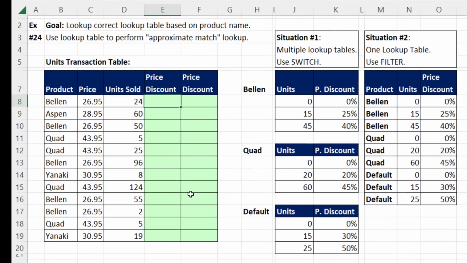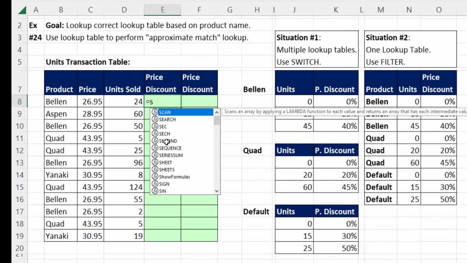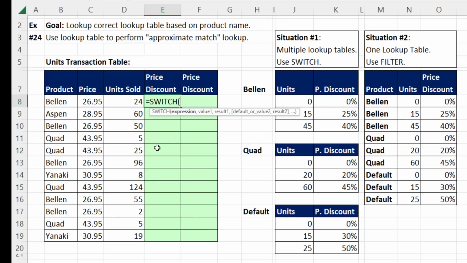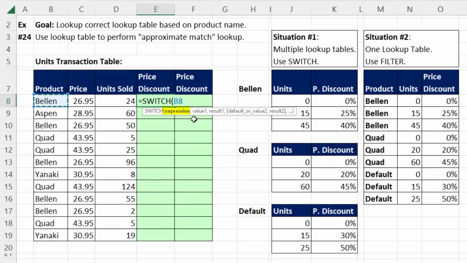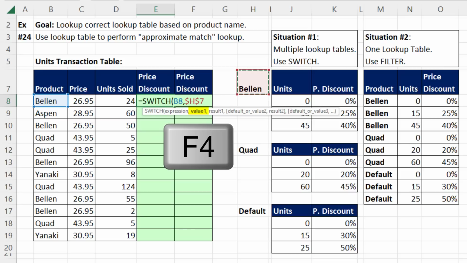And by the way, it's so much easier in Microsoft 365 Excel because we now have the amazing SWITCH lookup function. Now, the expression, that's the item in each row that tells us which one of the tables we want to return. So for expression, it's a relative cell reference. Here it'll know Bellin. Down here it'll know Aspen, and so on. Then we type a comma, and in value 1, we have to put the word Bellin. That's so it can try and match Bellin when it sees it for the row. We have to lock this with the F4 key because we're going to copy this formula down.